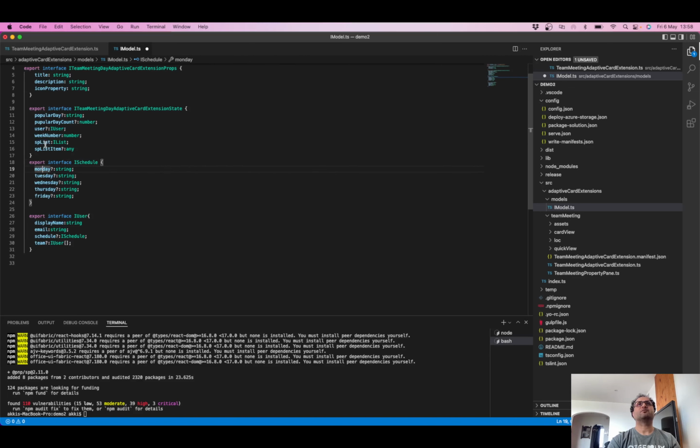Week number is the property which tells me what week in the year it is. So for example, right now it is, I think, 19th week number, so that I can store different weeks' data for the same person. User is of course the logged in user, and popular day count and popular day, these are the two parameters I need to figure out which two, or 3 or 4, are the most popular days, and how many people are going on those days.